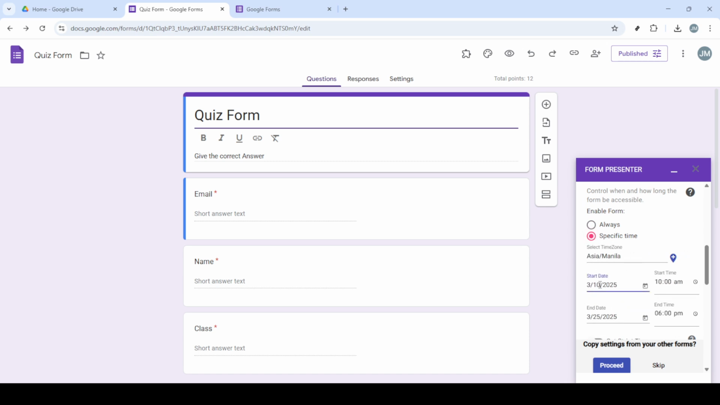Installing this add-on is straightforward. Simply follow any prompts provided. This tool gives you more control over when and how the form can be filled out, adding a timer and additional options to deter cheating. After installing the add-on, you should see an option to set it up. Go ahead and click on Setup. This will open up a menu where we can configure our form to better ensure test integrity.